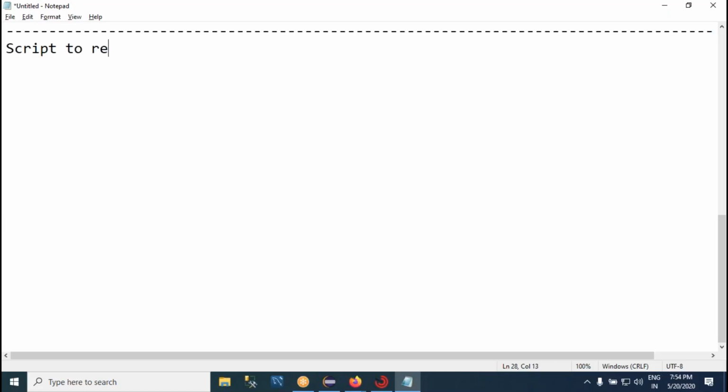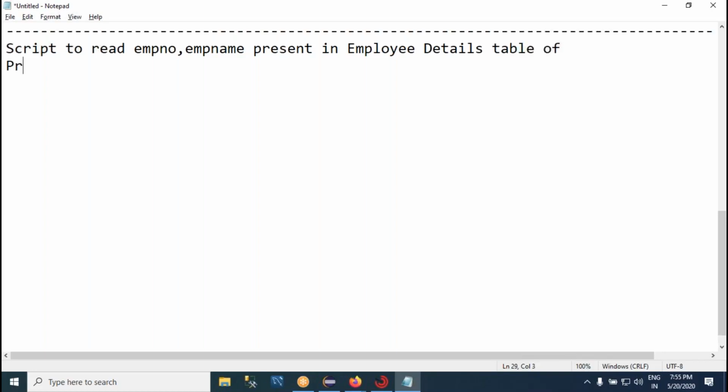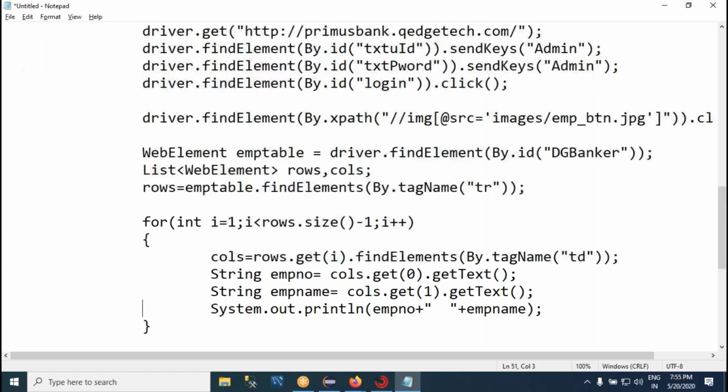Script to read employee number, employee name, sorry, presenting in the employee details table of the Primus Bank application. Right.